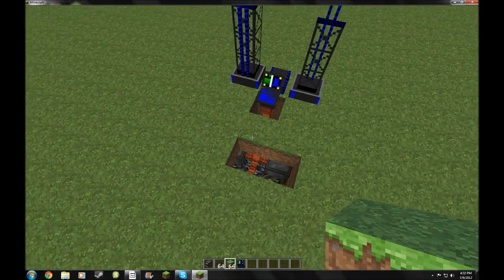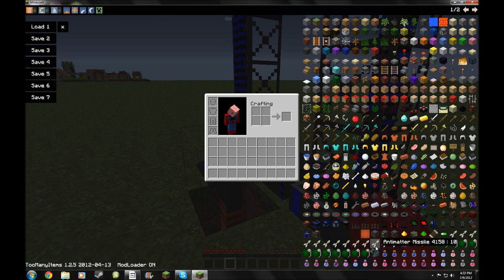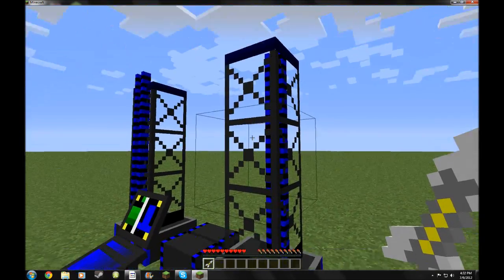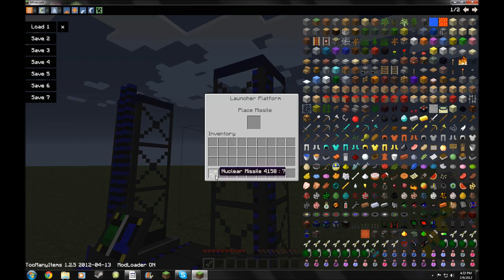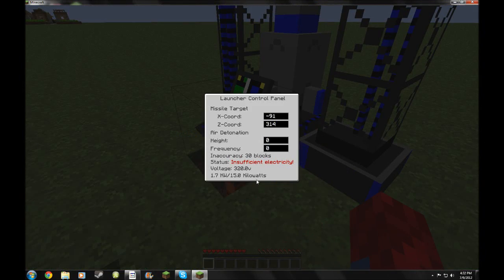Alright, so while we do this, we can wait. And now you can choose a specific missile that you want. After you test out some of the grenades, you can see the similarities in the names, but they're just missiles. So right now I'm just going to use a nuclear missile. All you have to do is right-click on one of these pillars, place the missile in, and then there it is. So now you wait until this is all fully charged.